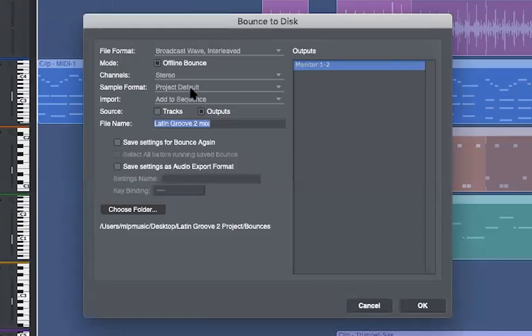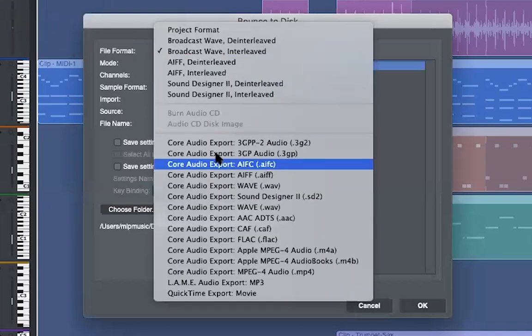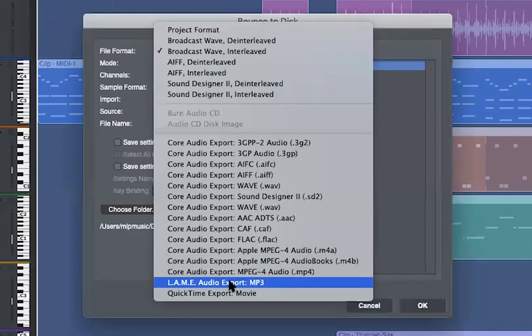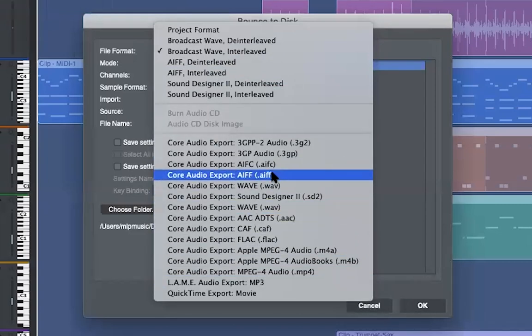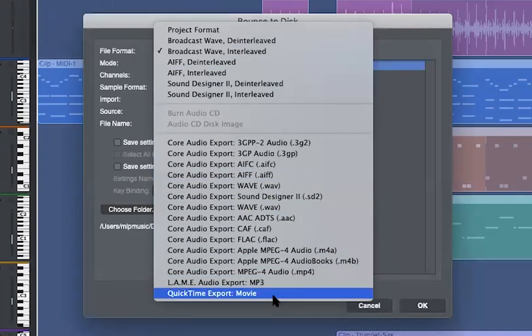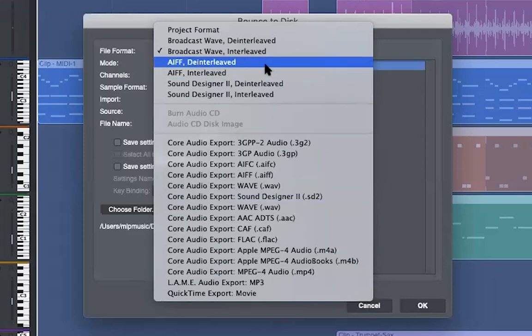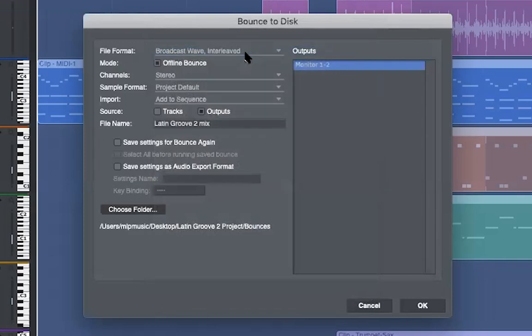We're going to add it to the sequence as a broadcast wave file. A broadcast wave file is going to be great on a Mac or PC. It's the best audio quality. Now I could also make it a quick MP3. I could make it an AIFF file. I could even make it a movie if I had film in there. If I had some kind of a movie window in there, I could also bounce it as a movie. So we're just going to leave it as a WAV file. An interleave file means that the left and right sides of the mix are combined as one file. It's not two separate files.